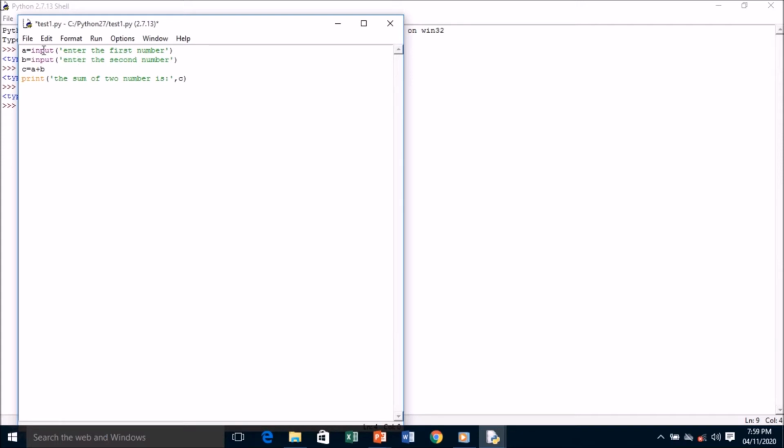So now when I enter any number here, that will be stored in variable a. When I enter the second number, it will be stored in variable b, and later on c is my third variable, that is equal to a plus b. That means whatever is stored in a and whatever is stored in b, both will be added and then it will be reflected in c. And my fourth step is print the sum of two numbers. This will come as it is on the output, the sum of two numbers, comma, and the value of c will be shown after this. So let's understand this, and we will run this.